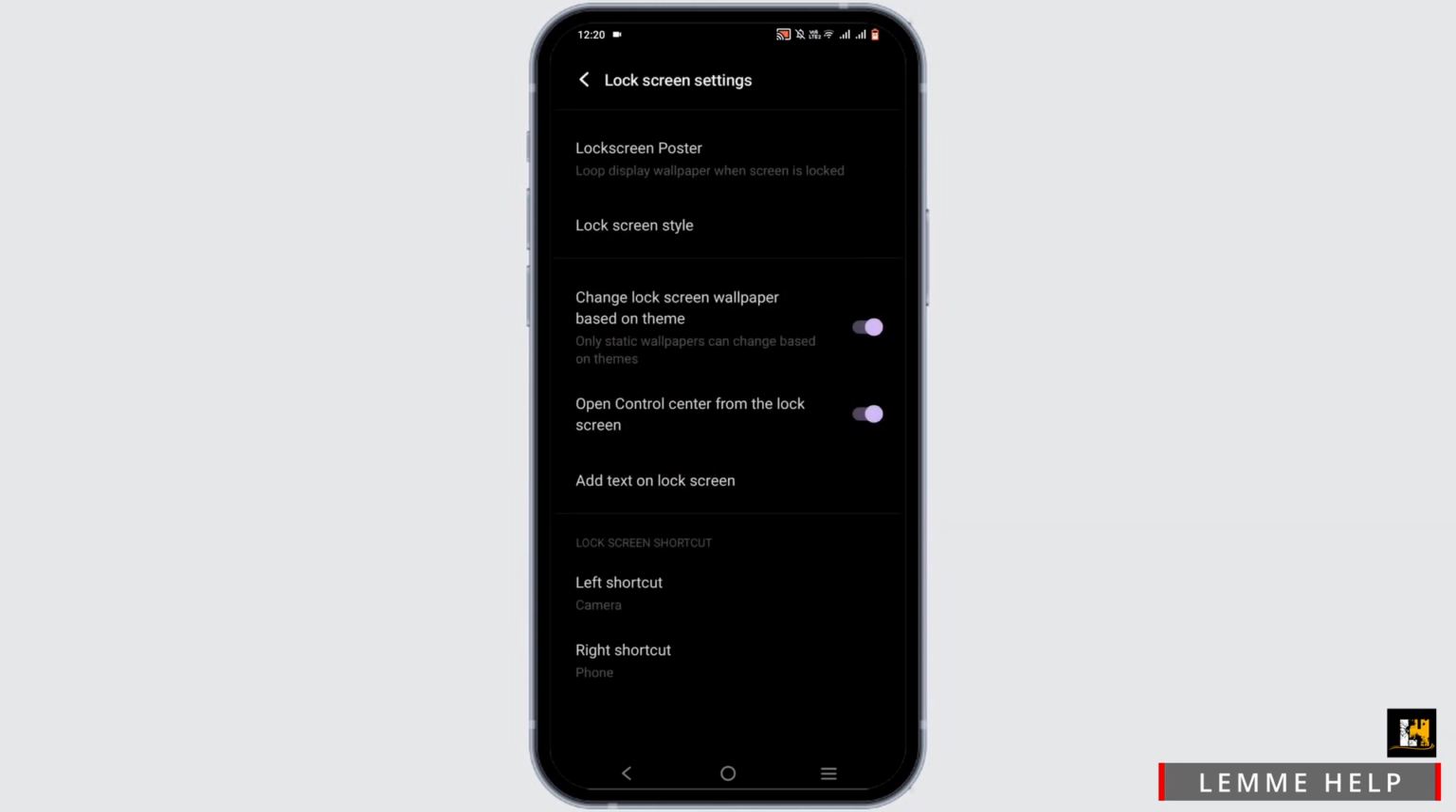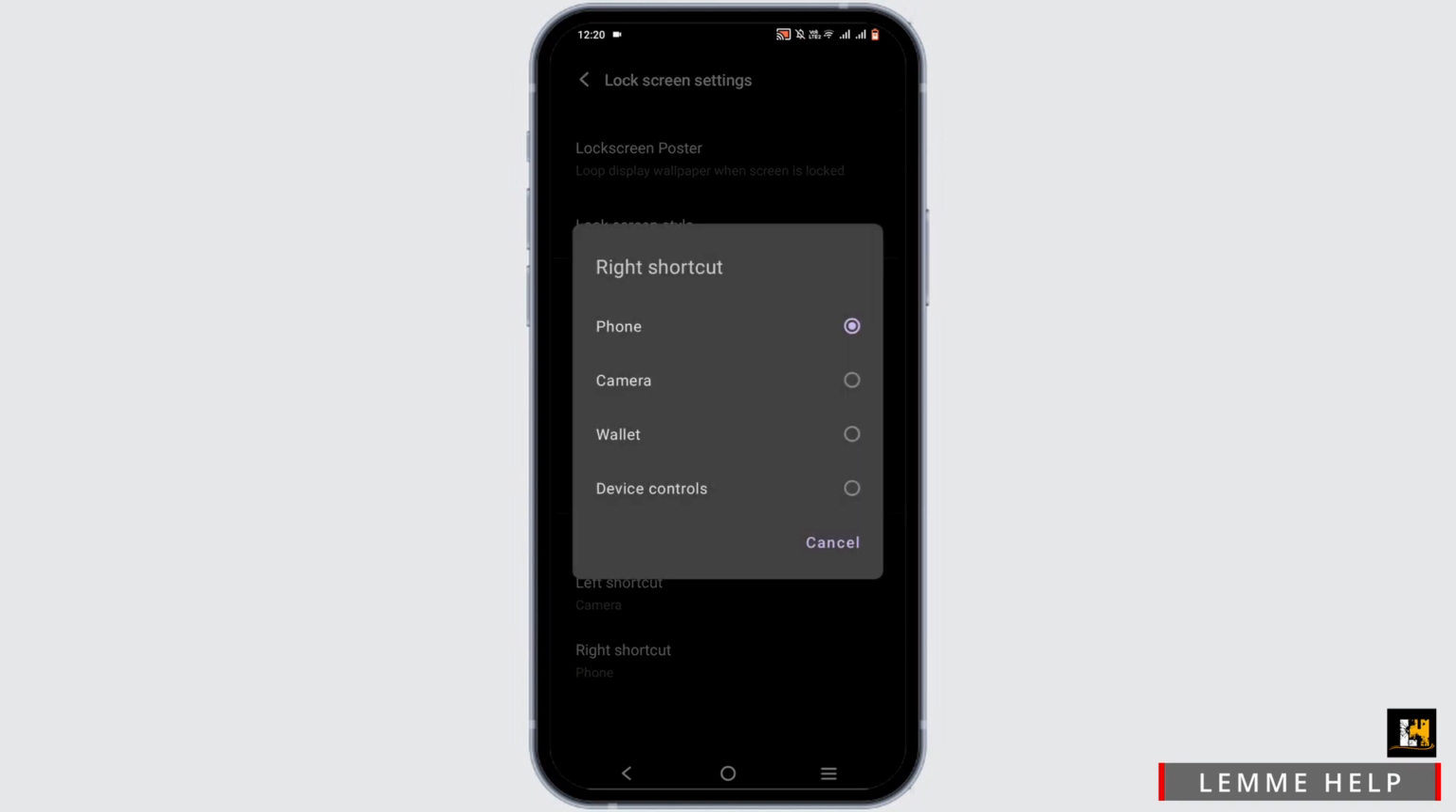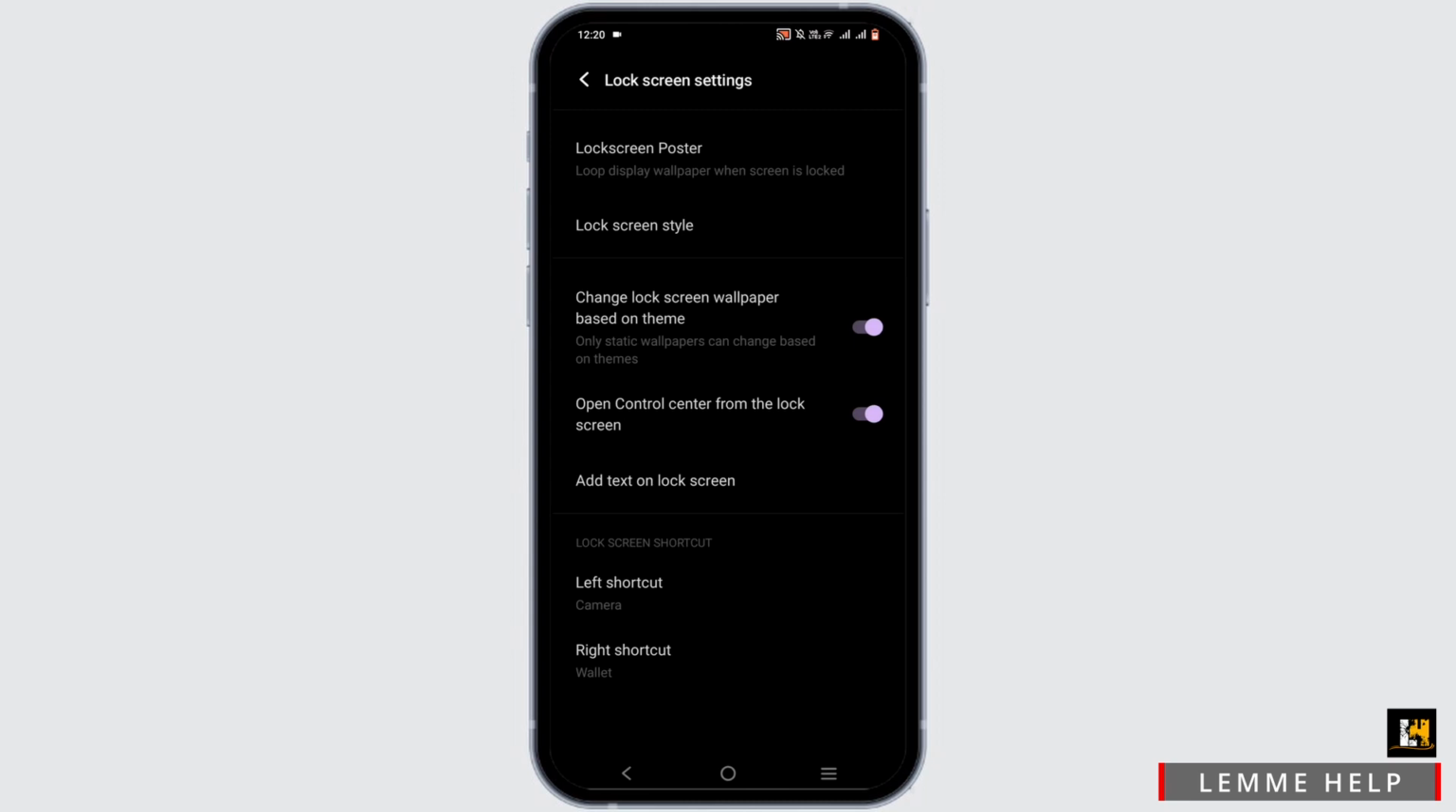Now similarly, tap on right shortcut and select from this as well. I have a limited option in my Android. However, the options and the layout may differ according to the Android system.